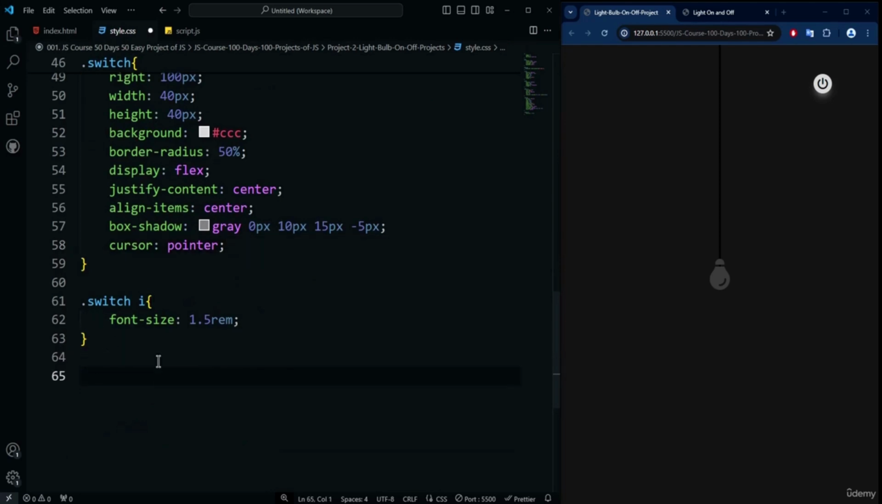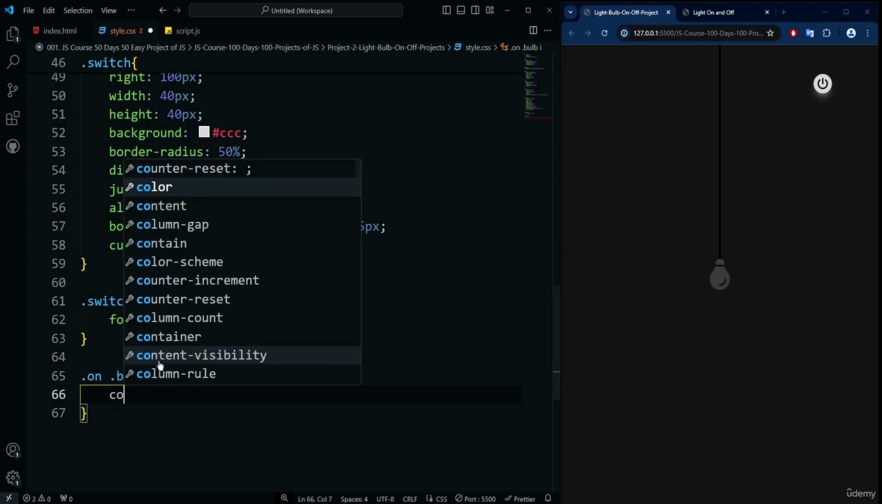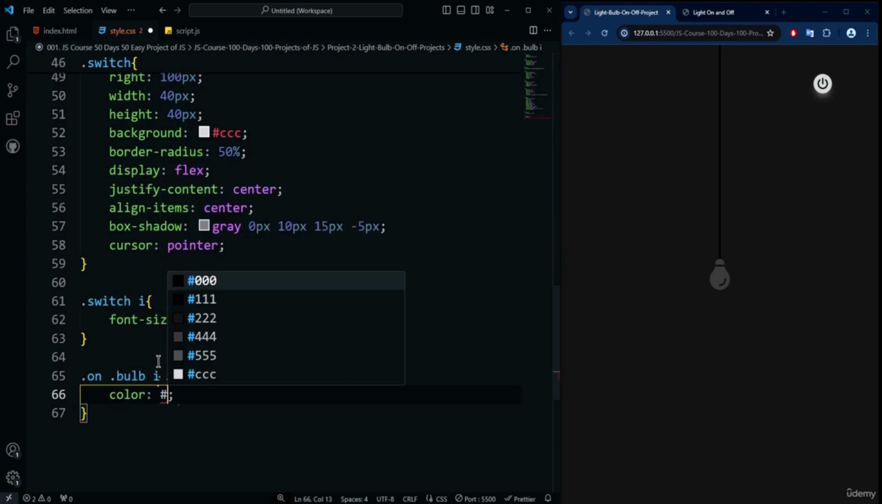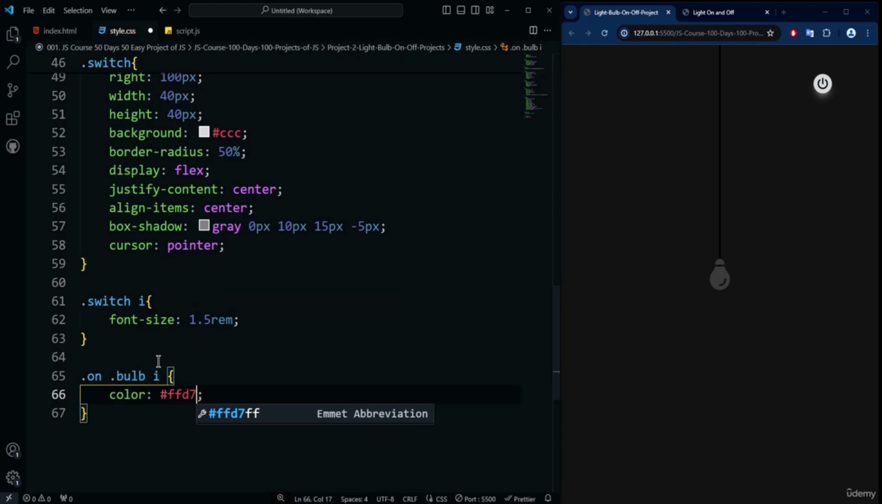And then we need to write the code, which is on, then space dot bulb, and for the icons, so that we can change the colors of these icons. So yellowish color when the bulb is in the on state. So we are going to use the color FFD700. So this will basically give the yellowish color when the bulb is in the on state.